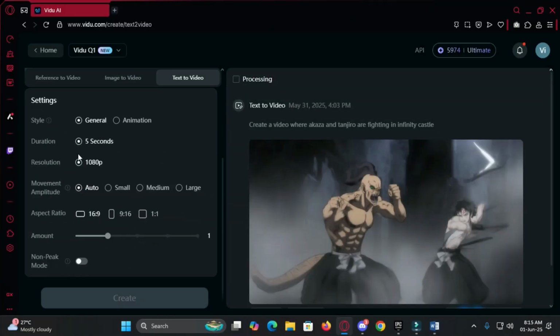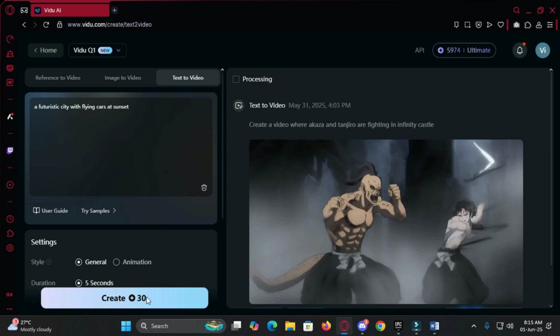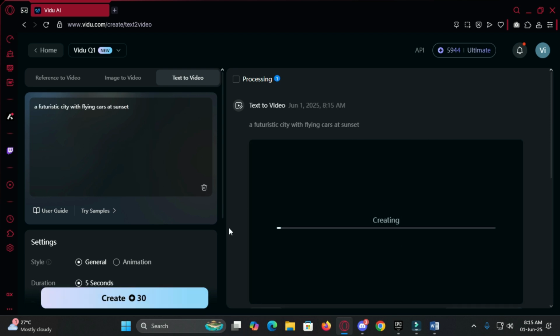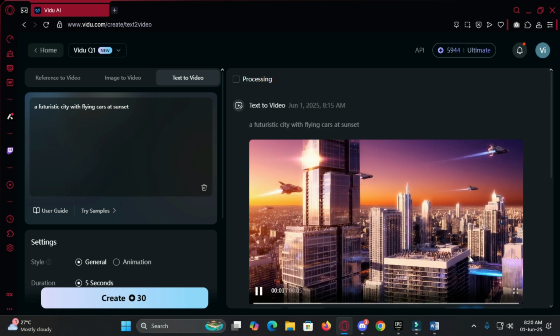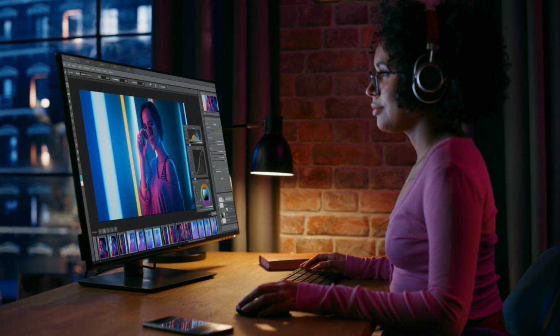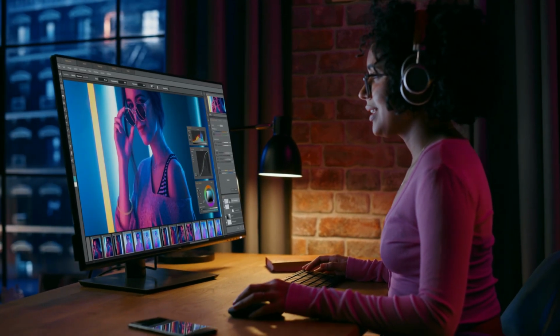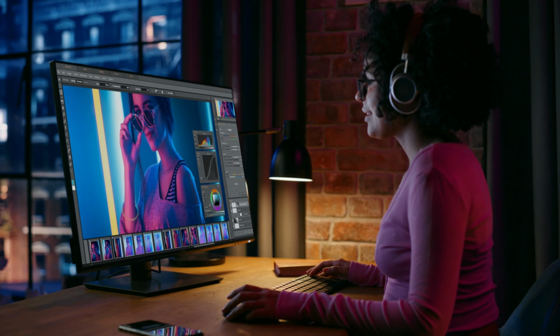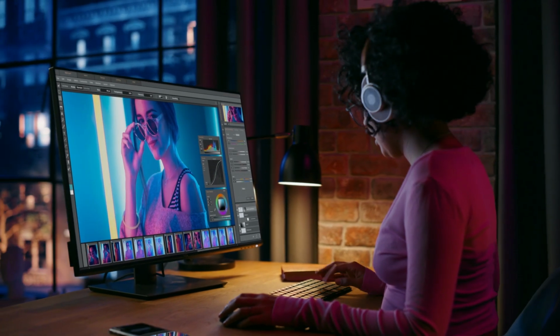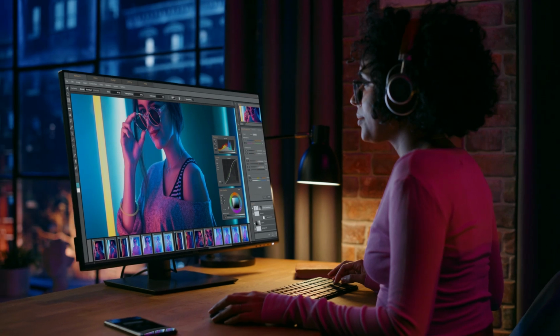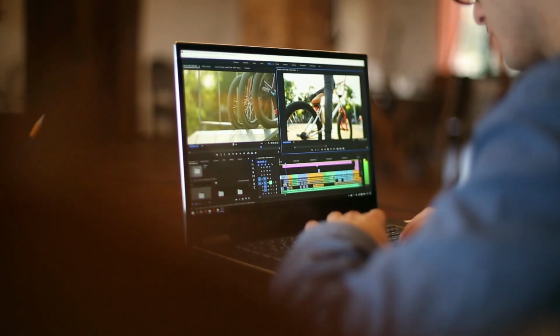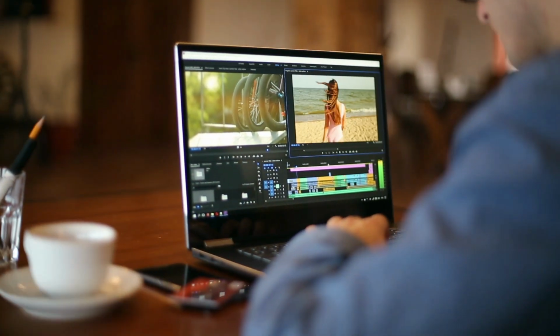Imagine this. You type a sentence like a futuristic city with flying cars at sunset, and in under a minute, you have a high-quality video that visually represents your idea. No need for a production team, no complicated editing software, no green screen. That's the magic of Vidu AI's text-to-video technology. It uses powerful generative AI models to understand your prompt and transform it into a video that looks and feels cinematic. And honestly, the output is not just fast, it's visually rich, fluid, and often mind-blowingly creative.